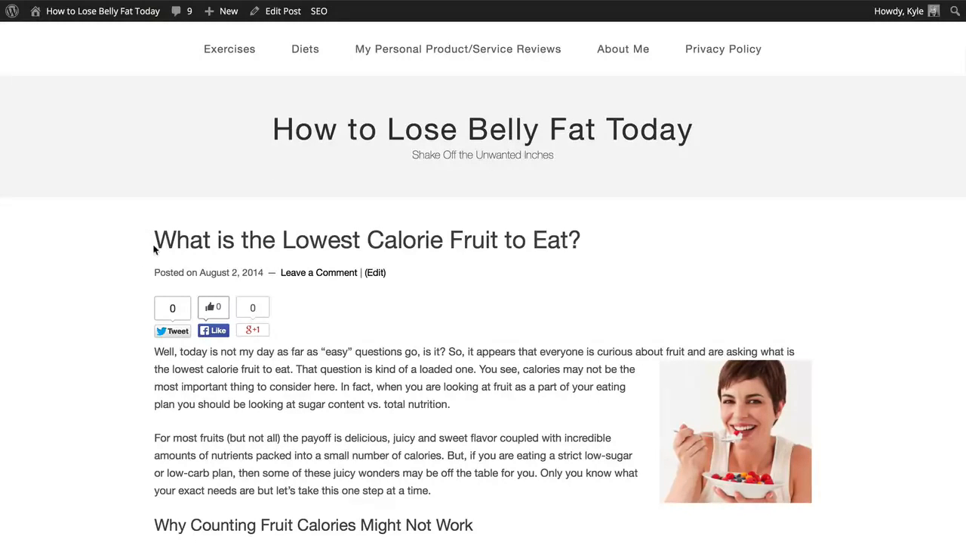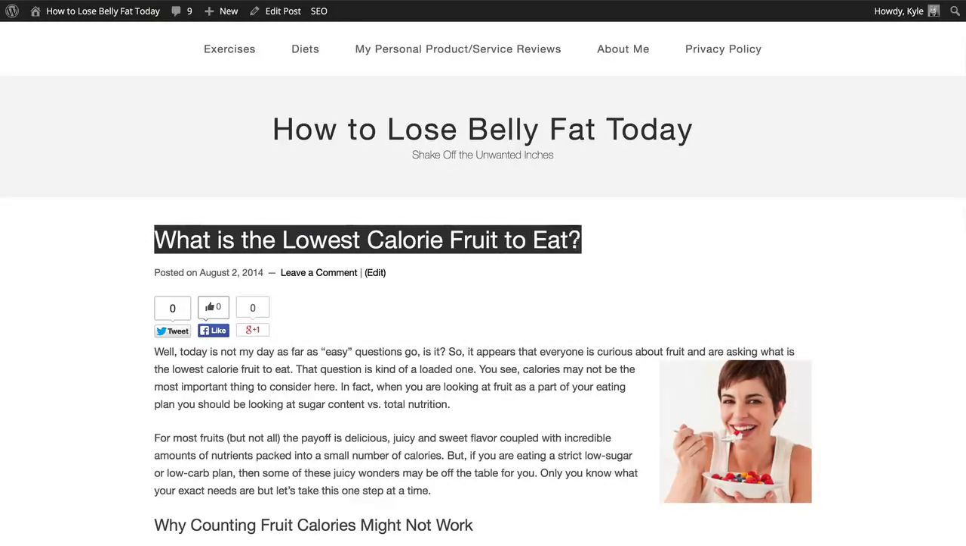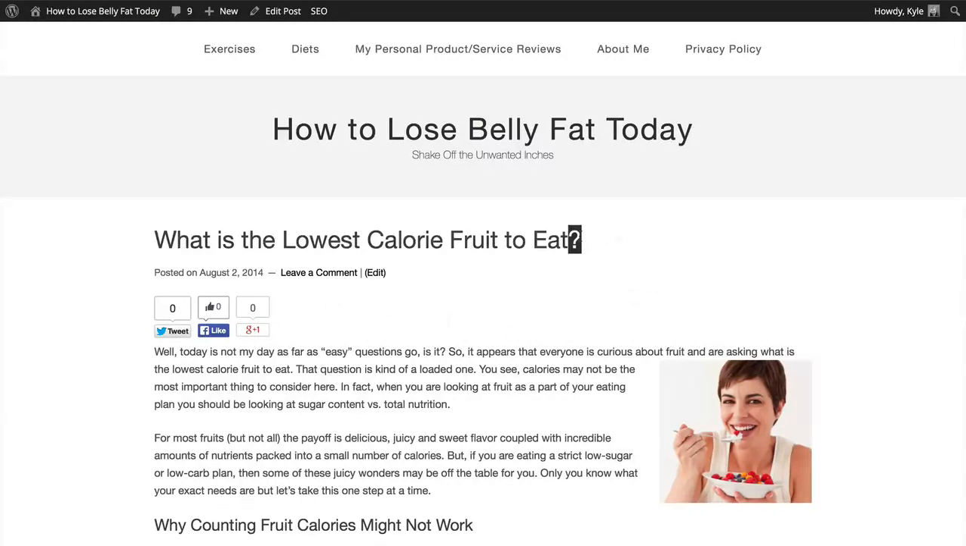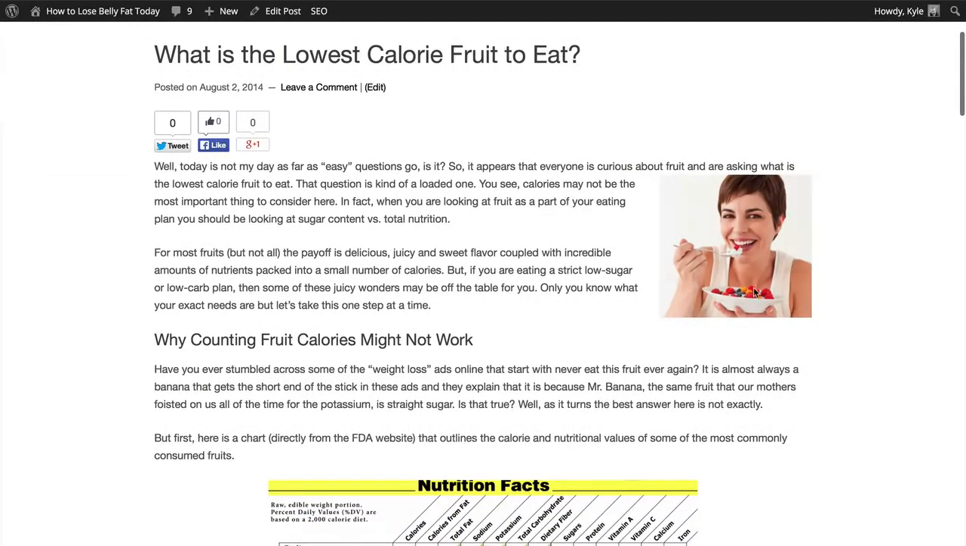So the title of my post here is "What is the lowest calorie fruit to eat?" And again, I might update that before I actually publish it to make it a bit more interesting. I might just add something else to it to captivate interest right away. But what I've shown here is someone eating fruit, and it's pretty obvious how that relates to the actual title of the article.